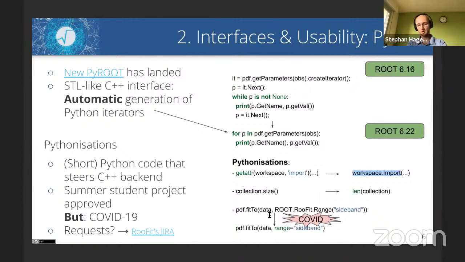And then we wanted to do even more. So RooFit has these command arguments. You can use them to steer what RooFit does, for example, fits. And in Python, the most logical thing to do would be to say, okay, the range is the sideband. So then RooFit would only fit in the range. But we had a summer student project already approved for this, but then COVID-19 came and we couldn't run the summer student programs. So I'm super confident that we can advertise the summer student project again. And then next year, we're going to get even more nice Python bindings. So if you have requests, if you find some of the interfaces clumsy, you can just request them as an improvement on RooFit's Jira.